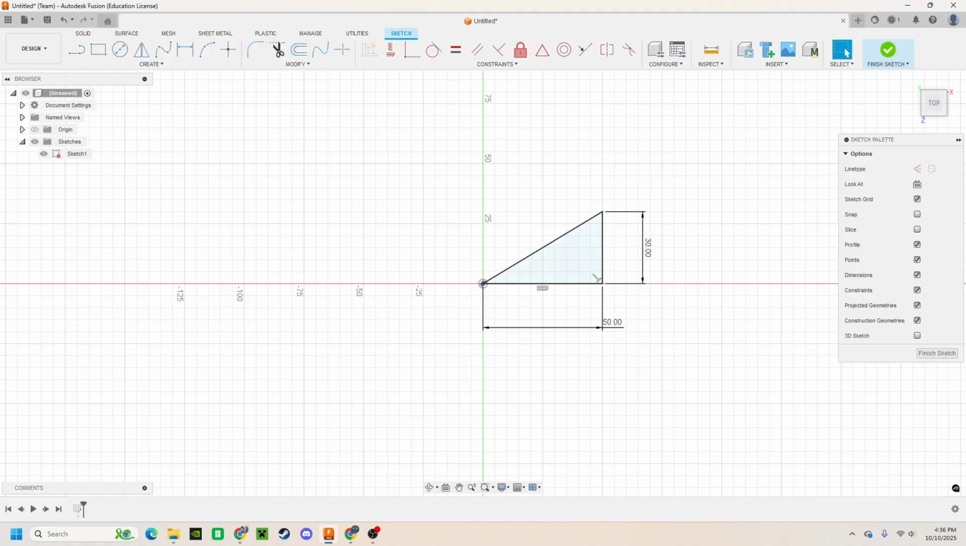Once you connect the lines to make a triangle, you will notice that all three lines enclose a region that is now colored blue. This is known as a sketch profile. You can turn off the blue shade in the right options menu under the profile toggle.